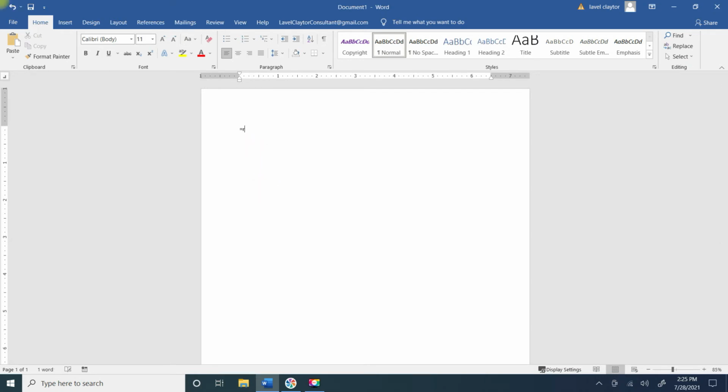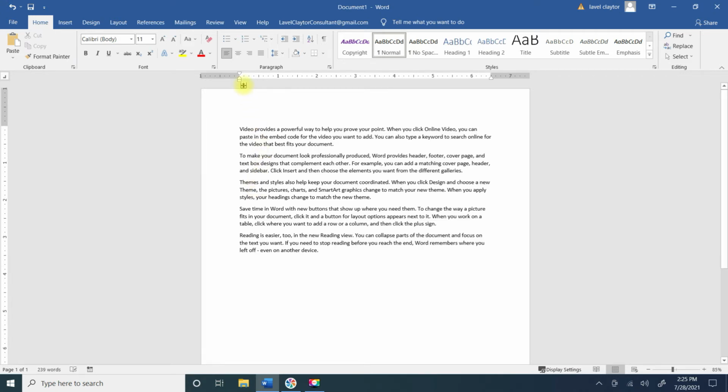Now I'm just going to write in some code that'll give me some generic paragraphs. Now notice none of these words move over into the gray section on the left or on the right side. So these are our left and right margins.